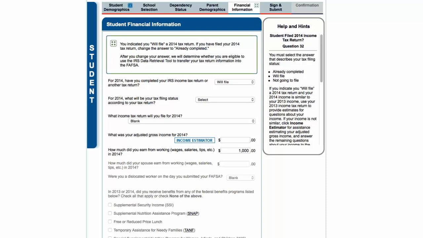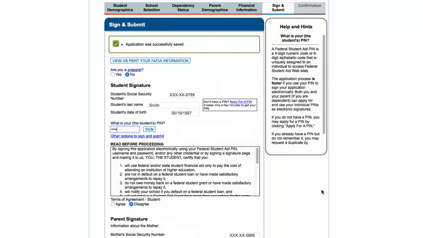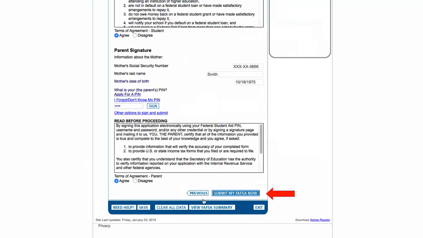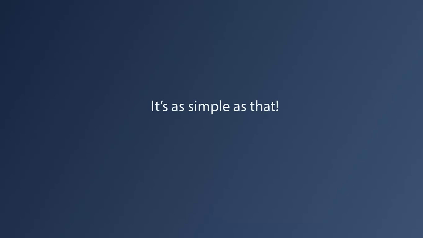If you, the student, filed taxes, you may proceed to Student Tax Information in the Financial Information section of the FAFSA and repeat these same steps to retrieve your tax information using the IRS data retrieval tool. Once you've done that, continue to the Sign and Submit section and submit your corrections. It's as simple as that.